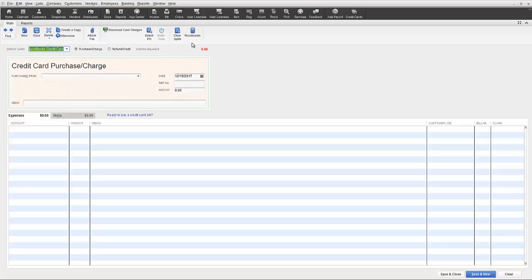However, before you enter your credit card purchase or charge or refund or credit, notice you can make a choice here. You will want to make sure you select the appropriate credit card account, which needs to be set up in the chart of accounts before you use this function. See how to set up an account in Lesson 4 if you need a refresher.